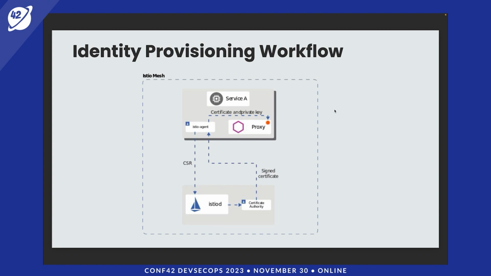Your certificates are stored inside the memory, so if your container gets deleted, your certificate gets deleted basically. And this is how the workflow looks. You create a new pod, your Istio proxy sidecar will create a public private key pair and send it to the control plane. The control plane will generate a certificate, and then you can use that certificate as an identity for your service A.